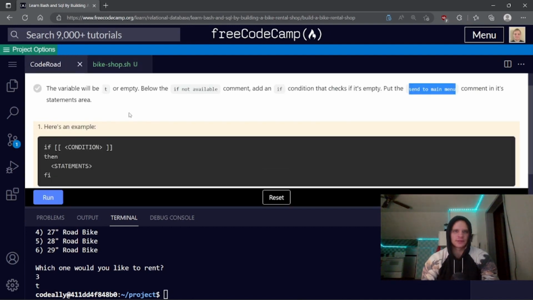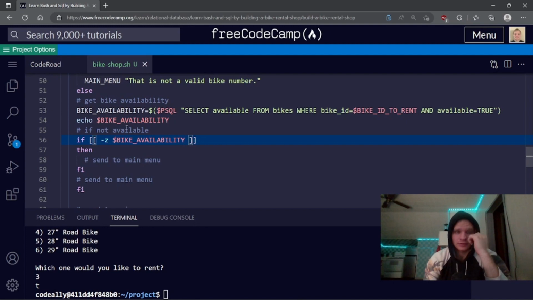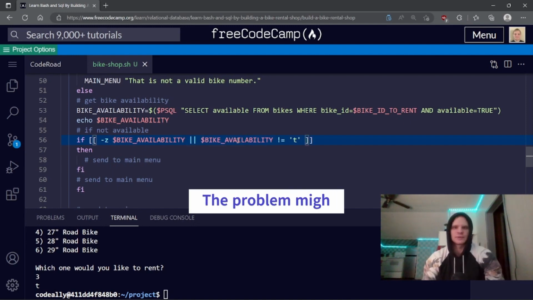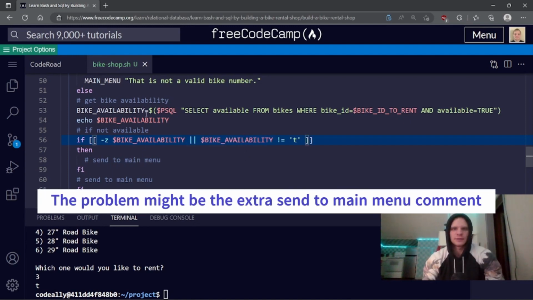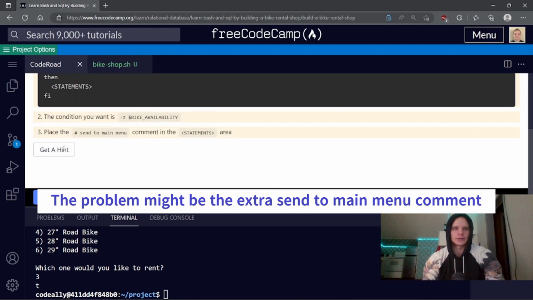I don't know. Do they want me to get rid of the echo? An if condition that checks if it's empty, put the comment in its statements area. The variable will be T or empty. So if it's empty, then send it to main menu. Why is availability so hard to spell? Okay. Does that work? Okay, I need help here.